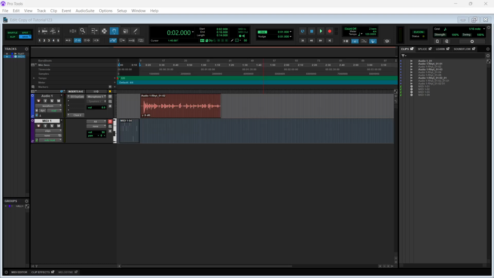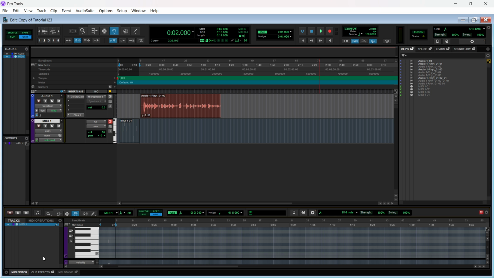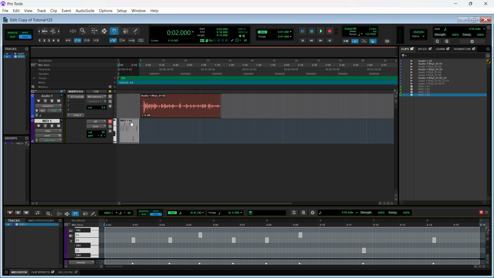In this video, I'm going to show you how to transpose in Pro Tools. Now, the first thing you have to do, you want to of course select your MIDI track and you want to open the MIDI editor. To do this, you want to either click on MIDI editor down here at the bottom left and then click on your track, or you could just basically double click to pull it up like that, okay?